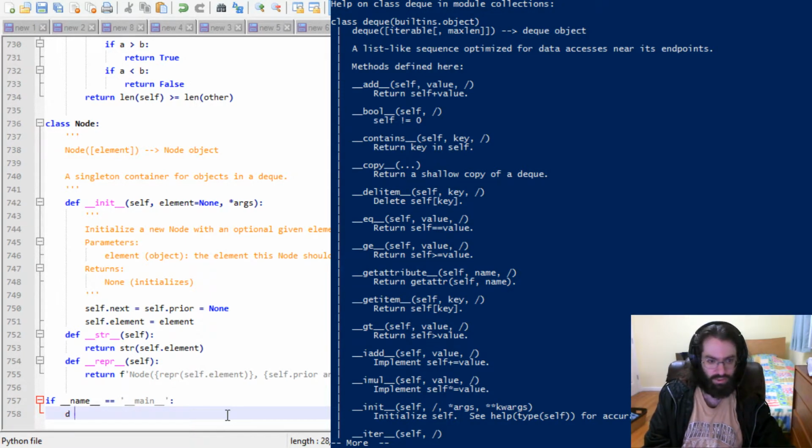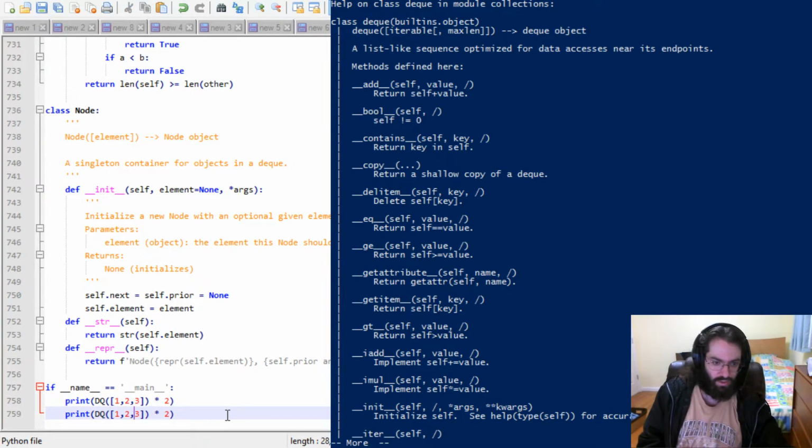D equals, actually we can just do print deck of 1, 2, 3 times 2, and then 2 times that. Great. So that's mul and rmul. And let's test this out.